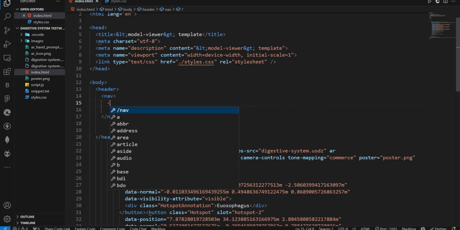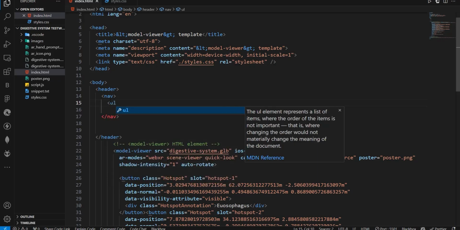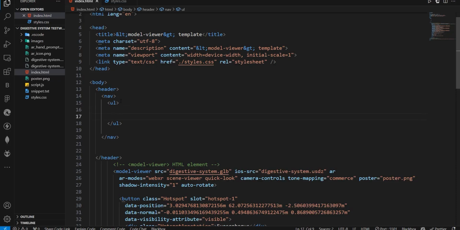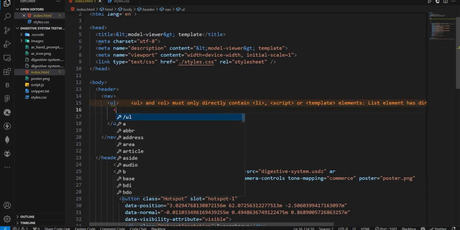So ul, we have an unordered list. An ordered list, ol, would number them with numerals. An unordered list will actually give them bullets. So inside our unordered list, we have the nav, and then inside our nav, we've created a list. We are going to create a list item. So the list item is going to be li.